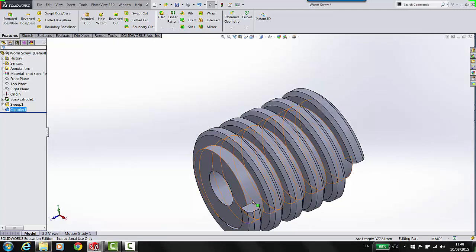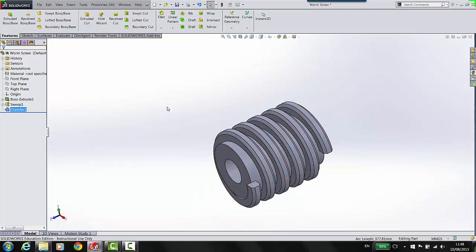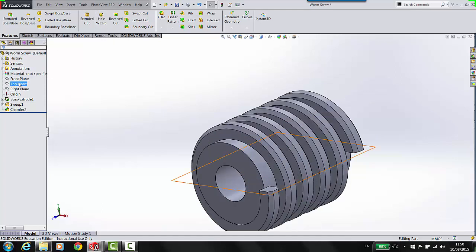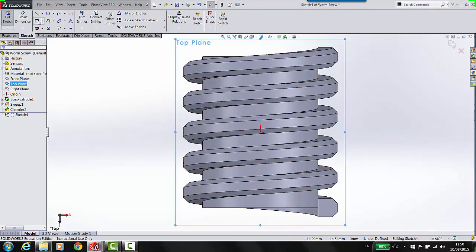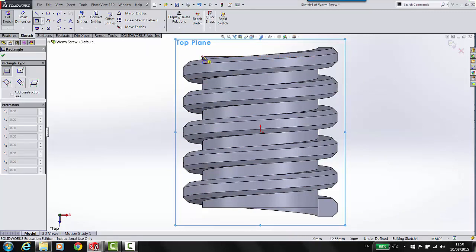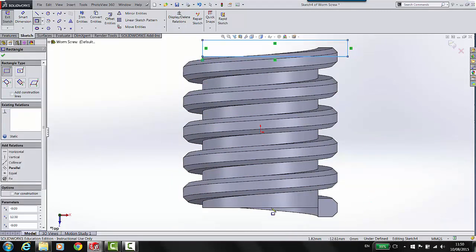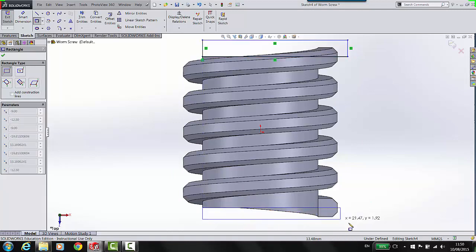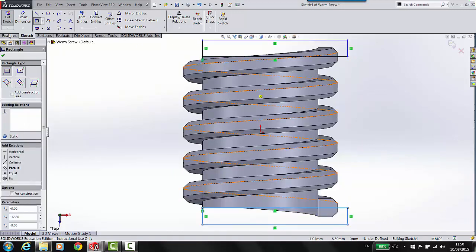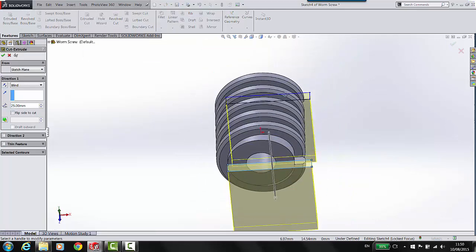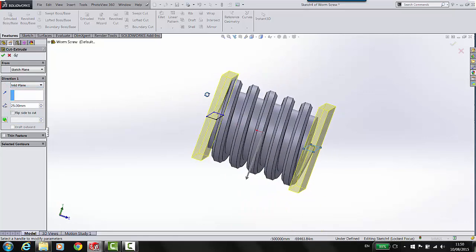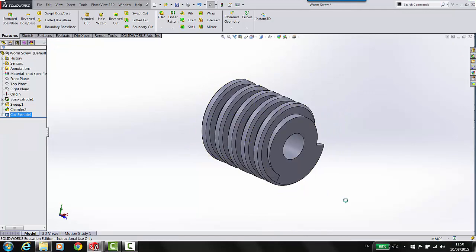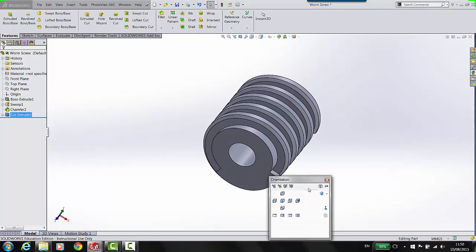Lastly, I need to trim off the pieces here on either end. I'm going to select the front plane, sketch, normal to, and I need to remove these pieces here and here. Extrude cut, mid plane, remove the pieces off either end. Complete my screw thread.